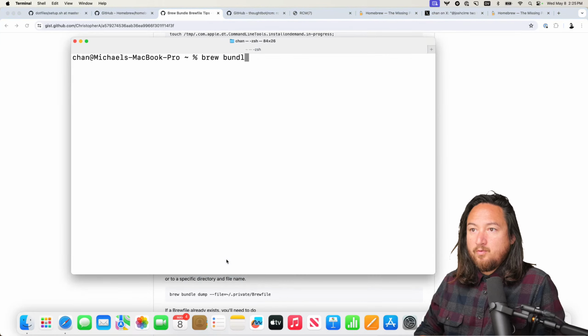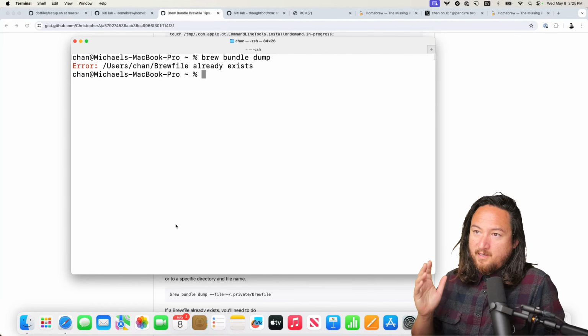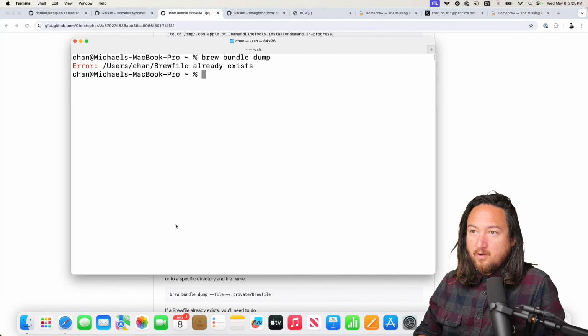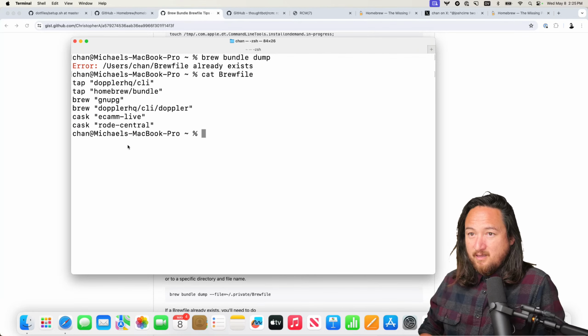What is it? Brew bundle dump. I just ran that earlier today, so we should have this file. We can now look at the Brewfile, I think it's called Brewfile, capital B, and see what's inside of it.